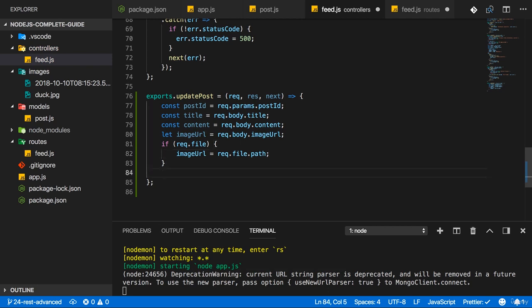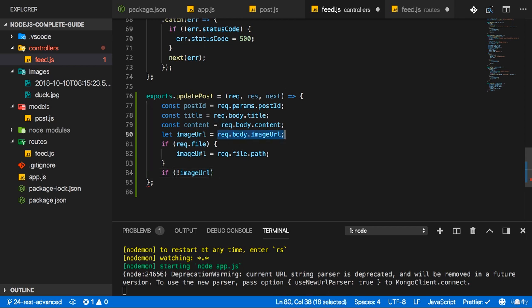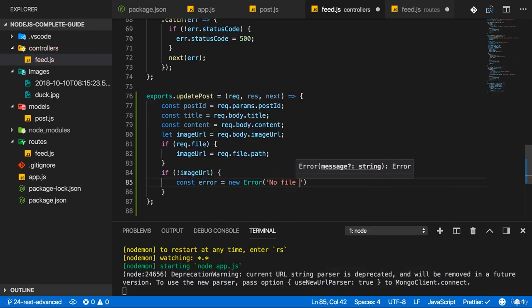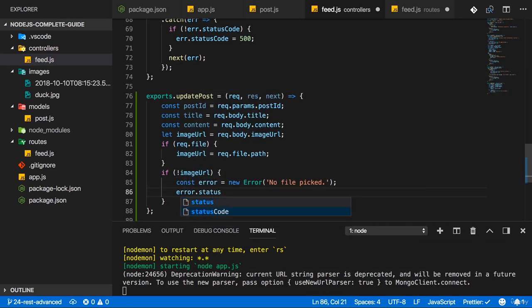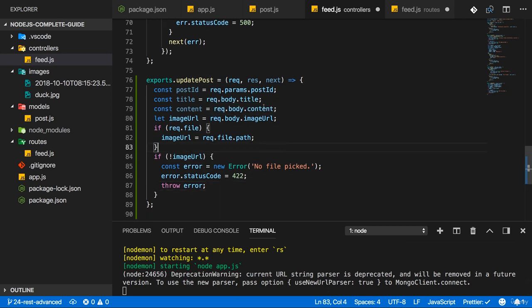After all of this, at least one of the two should be set. So if image URL is not set at this point, because we were not able to extract it from there, and we did not make it into this if statement, then we should throw an error. So here I will prepare a new error, no file picked. I'll set my status code to 422, and I will throw that error here. So that's my first little piece of validation. We'll add more validation, of course. Normally, we should have an image URL, however. Now, I have one little mistake here, by the way.